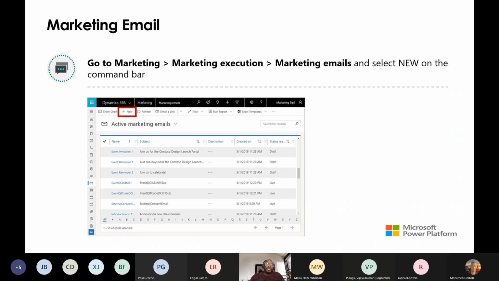D365 Marketing can send large volumes of personalized marketing emails. You can monitor these emails, and how your contacts or recipients interact with them. Like I said, is it bounced, is the email clicked, is it opened? You can also use that to drive your entire customer journey automation based on the interactions that you receive from your marketing email.